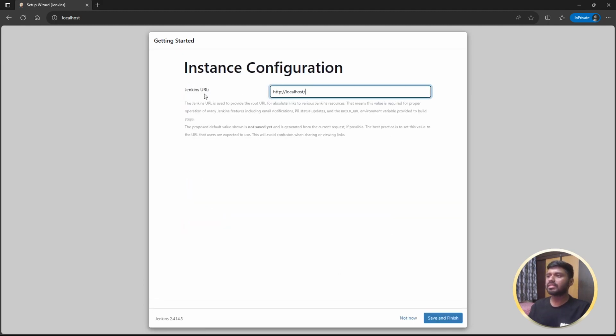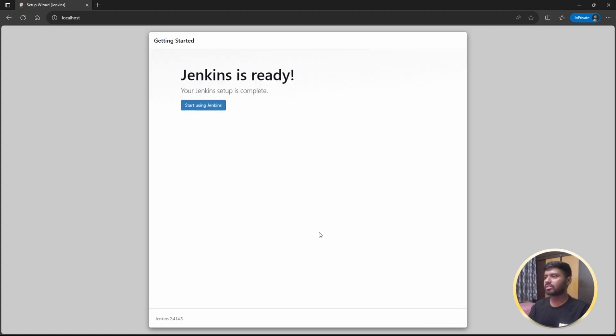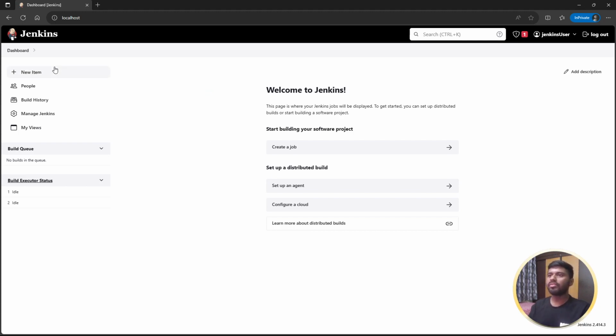In this instance configuration, the Jenkins URL can be the same because ultimately we are running our Jenkins on the localhost itself. So we can just click on save and finish, and our Jenkins is ready and up and running now. We need to click on the start using Jenkins button, and now you can see this is the dashboard of Jenkins where we have a couple of options.